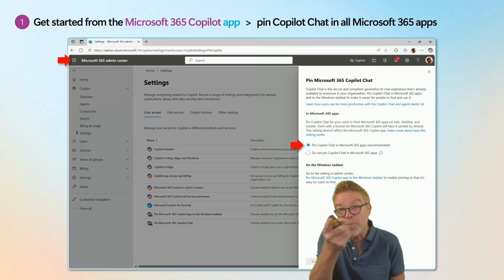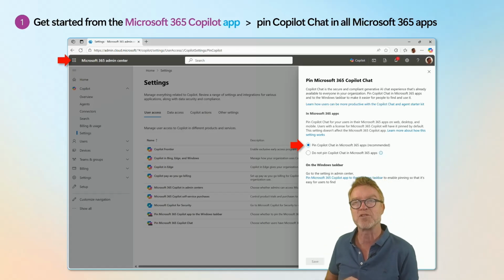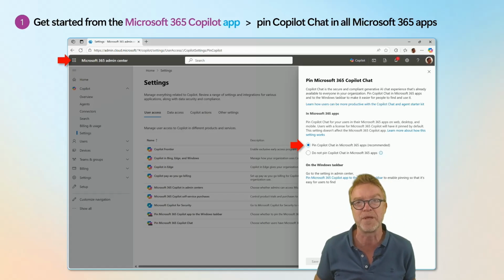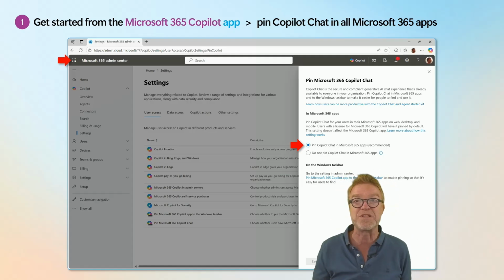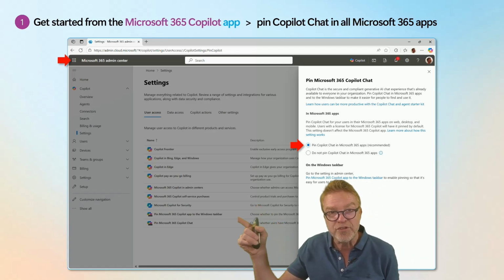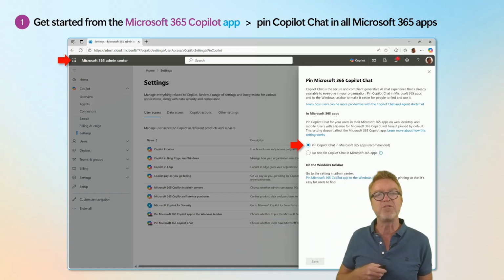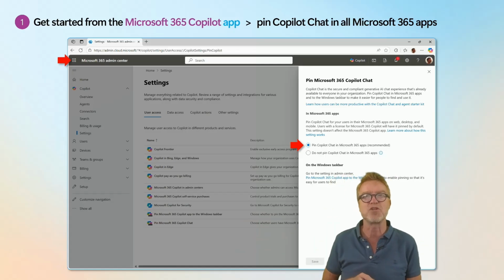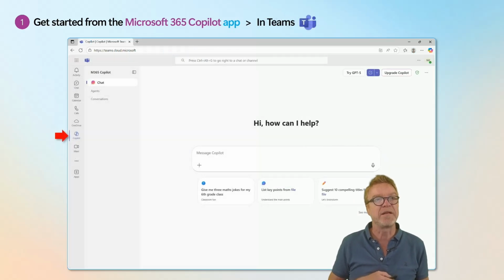And that is very important, that you make sure that the Copilot Chat is pinned in all the Microsoft 365 apps. It's not automatically in Europe, it's not done by default. You need to do that specifically here. And I don't show it, but here you also see that you can make sure that this same Copilot app is pinned on the Windows taskbar. And that is also something that I've activated in my case. And then here you see it.